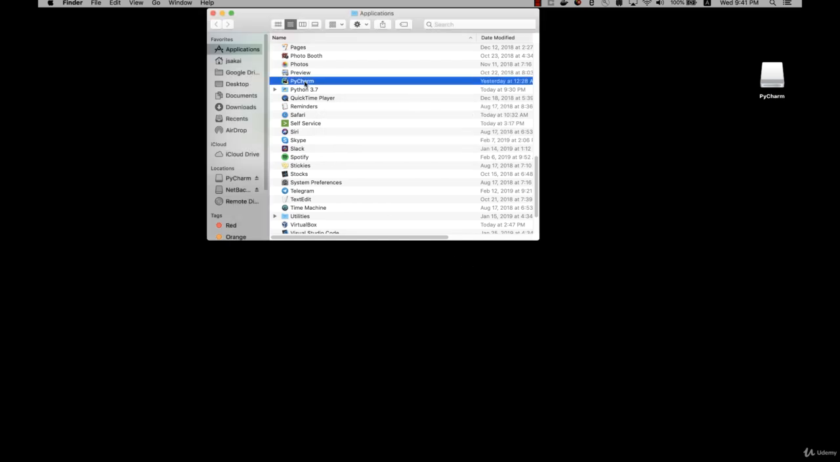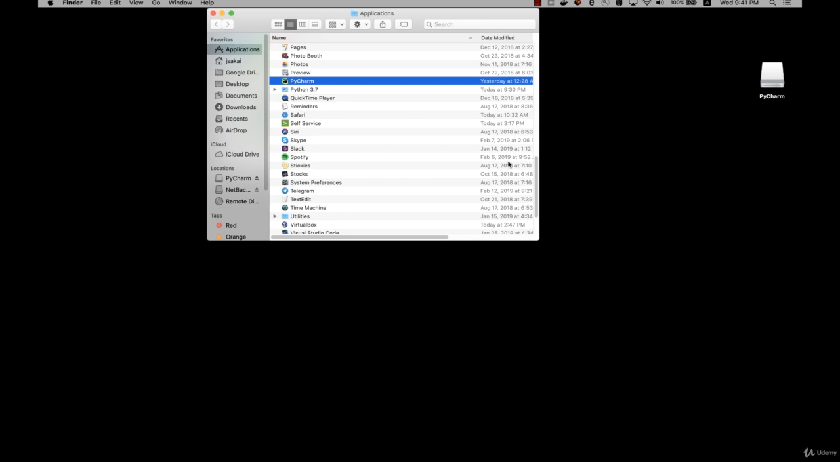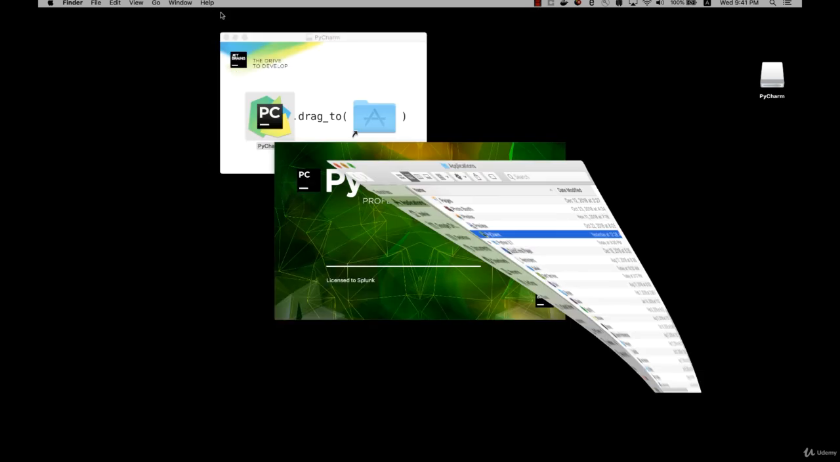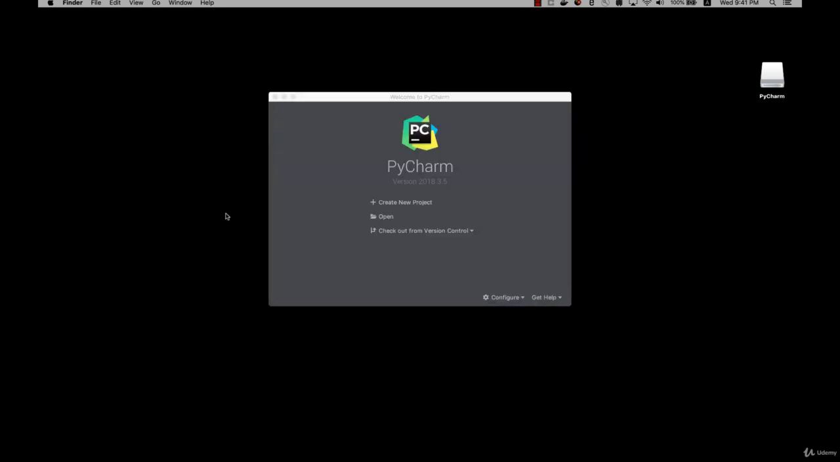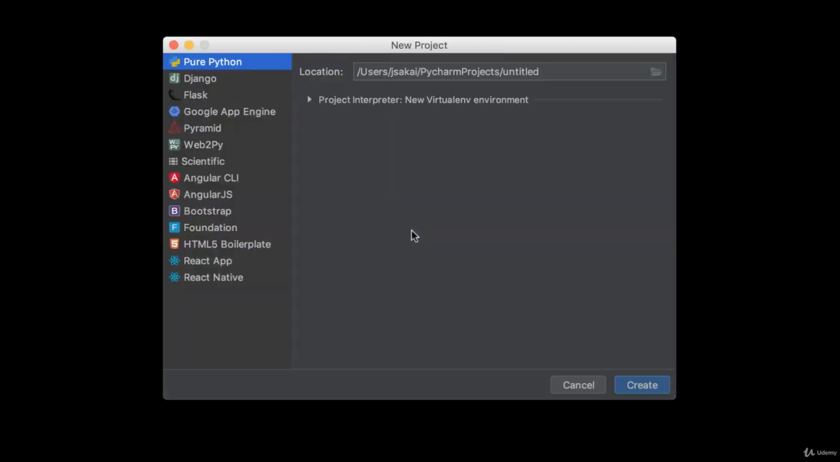Once you finish installing PyCharm, right-click on it to launch. I'll close all these other windows. Once PyCharm is launched, click on Create New Project. In this window, we will choose Pure Python on the top.